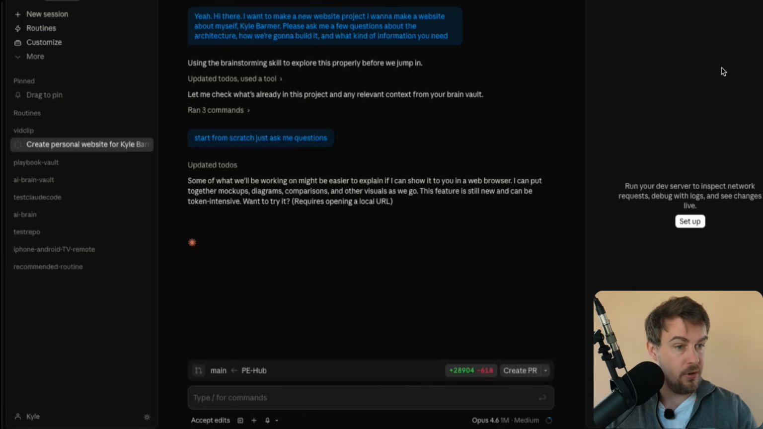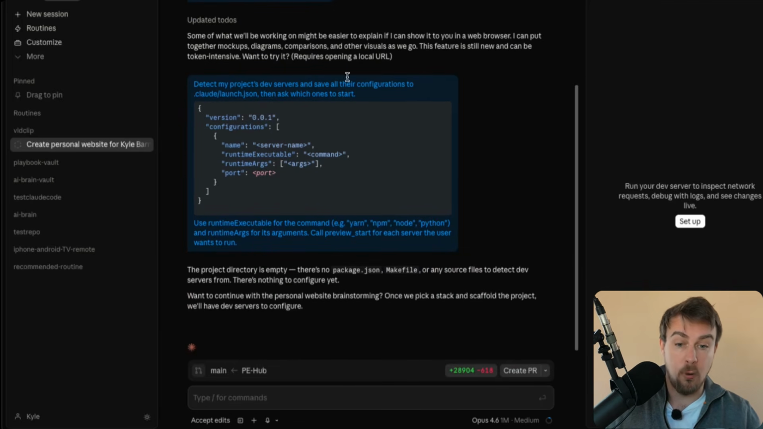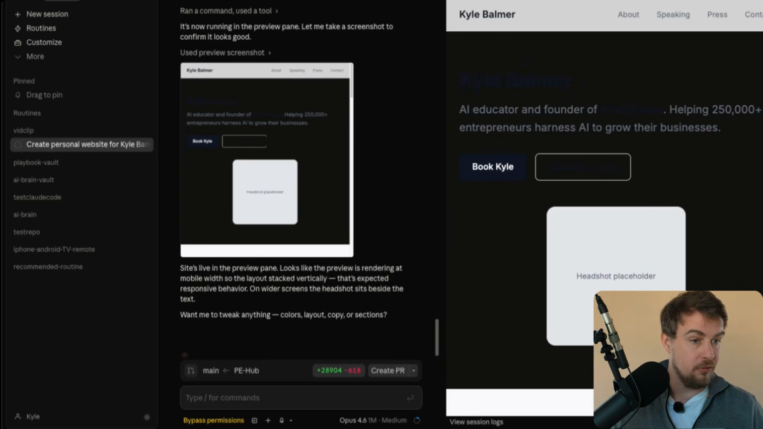So I've clicked the preview and the preview panel has popped up here and it says run your dev server to inspect network requests, debug with logs and see changes live. I'm just going to say setup. So that has, when I clicked setup, pasted a request into the left hand side, which is basically setting up a little server on my computer. This server is like a mini computer, basically, which is going to be given my new website's files so that it can preview what it looks like. We now have a preview version of the website and it has appeared on the right-hand side.